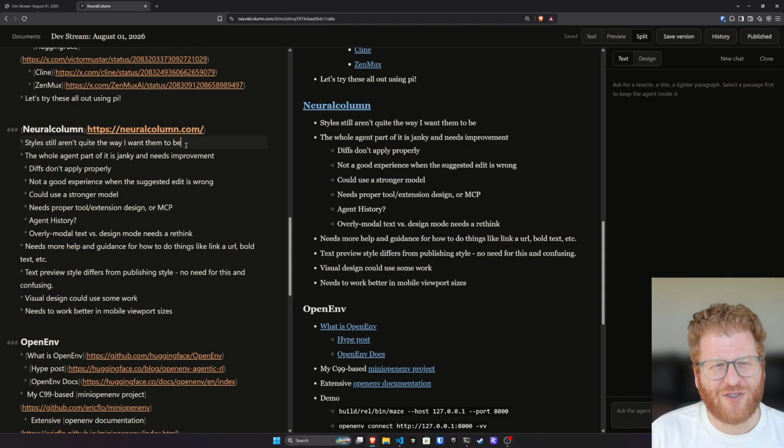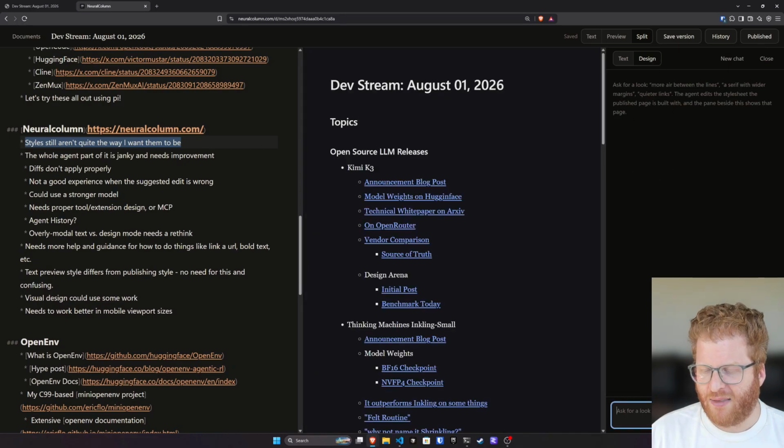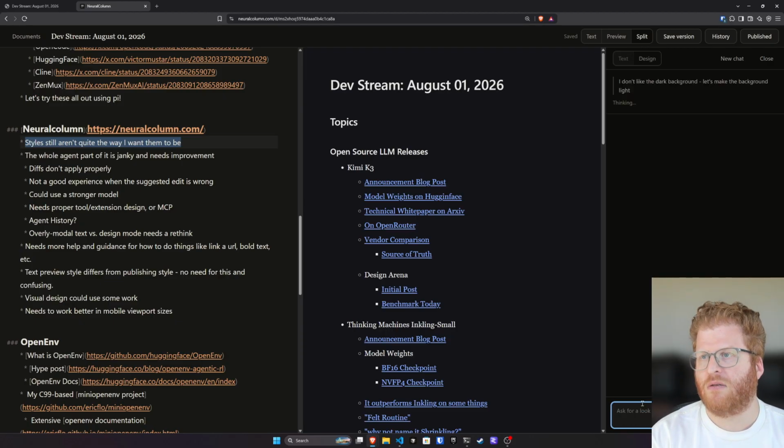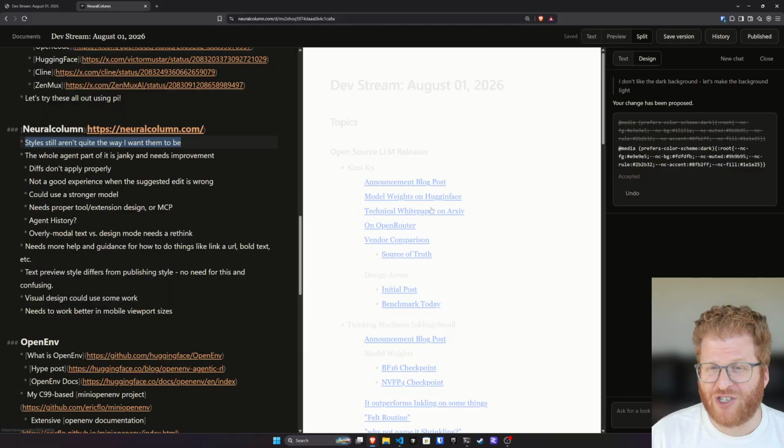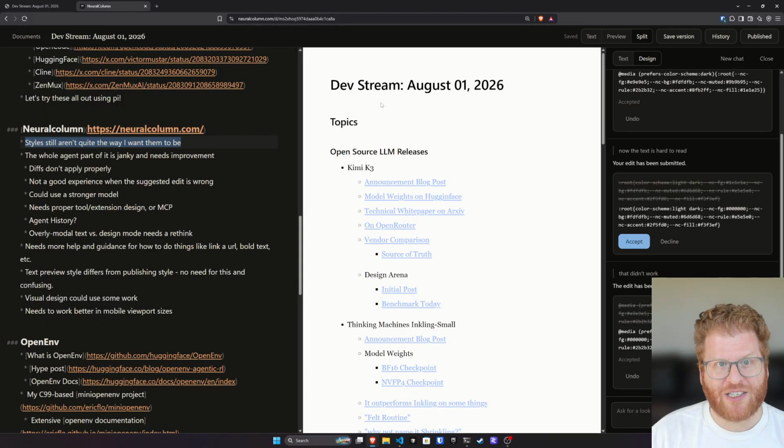So here's one thing: I don't like the way that styles work. I have this design feature where I can say, let's make the background light. And theoretically, it should work and do this. And actually it did. Oh, that worked. So okay, this is actually working.